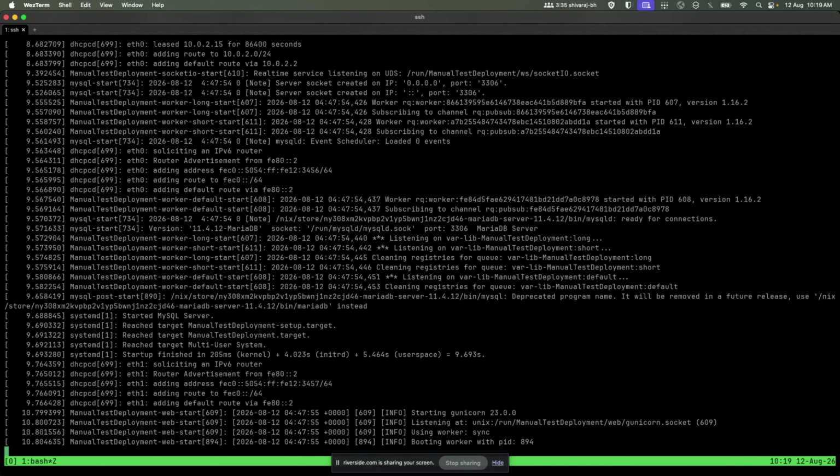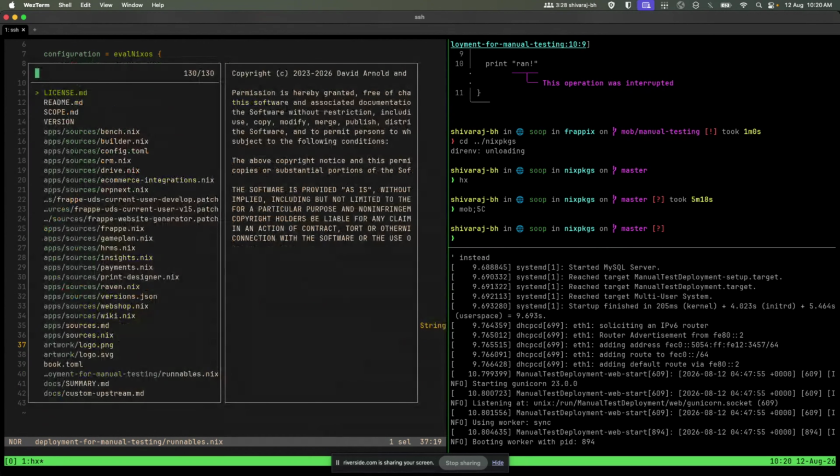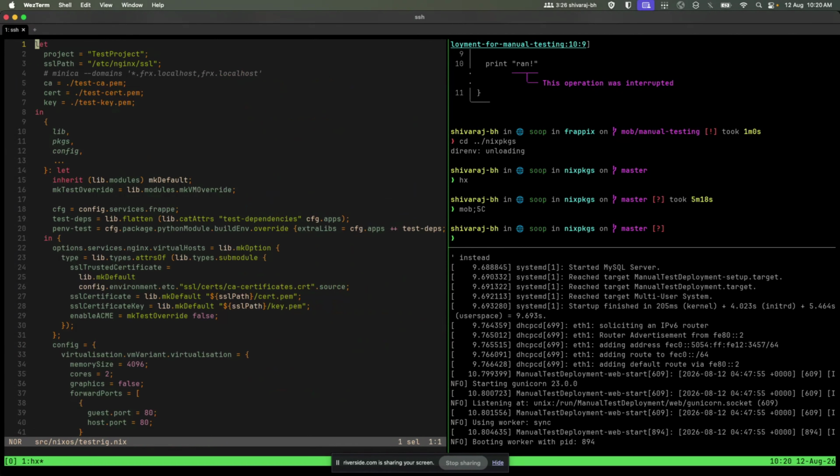So let's take a look at the test rig to pick up some more option values that might be necessary. Make sure, yeah.